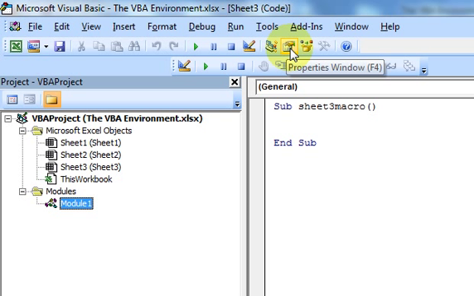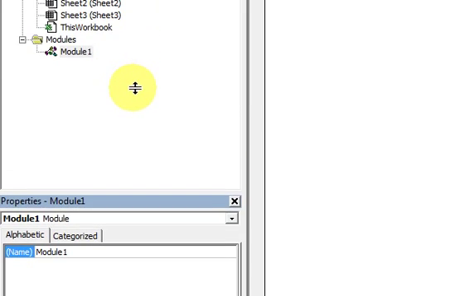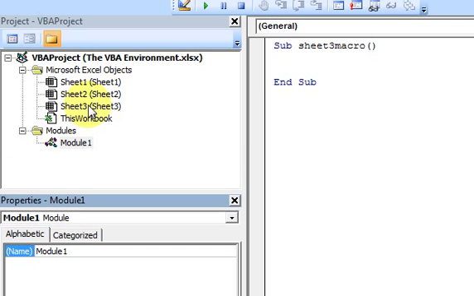So how do we get to that? So here's the icon up here, and you could press it or you could press F4. If I click this, look what happened. A window popped up, the properties window, and I want to show you how you use the properties window.